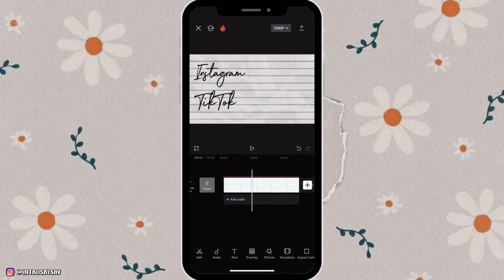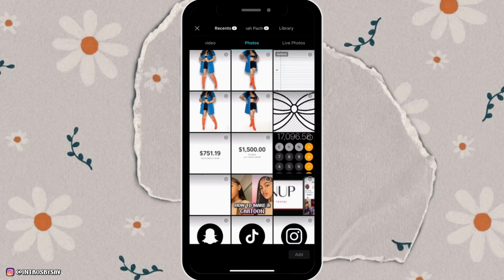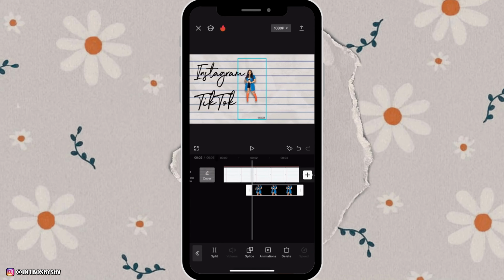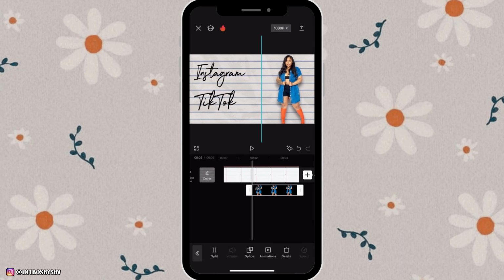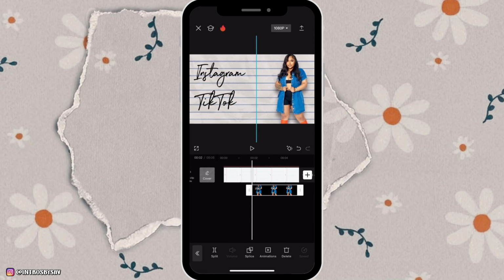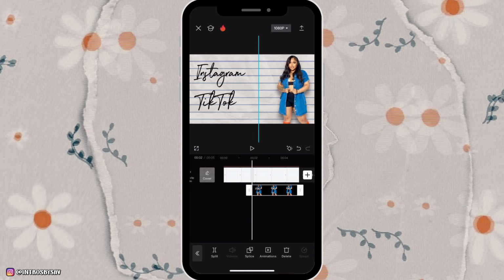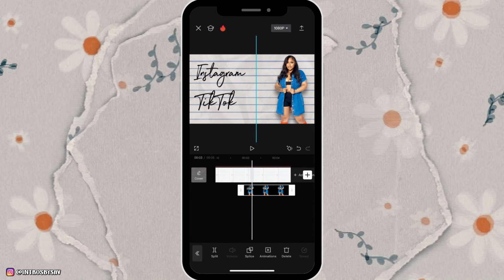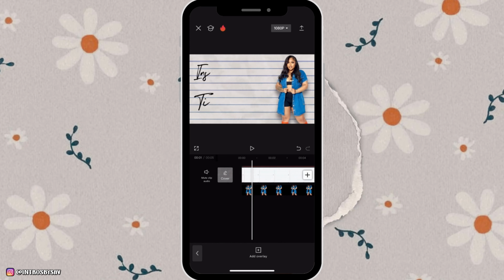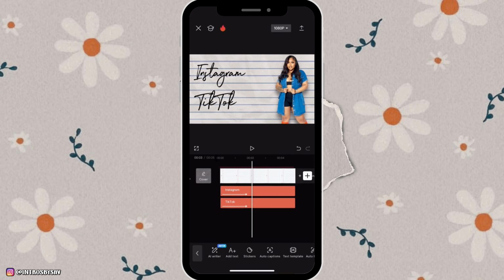Click save image and go back into CapCut. Then you are going to go to photos and add that photo we just erased the background, and you're going to make it as big as you want. This is how I have it right now. I do end up making the photo a little bit bigger towards the end, but this is where it is right now. And you're pretty much going to move everything around so you like the way it looks.